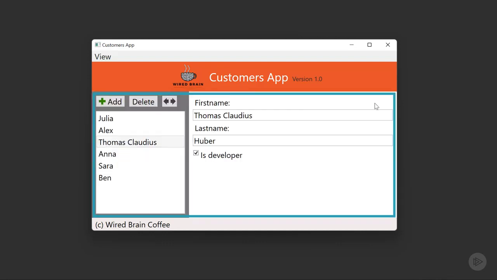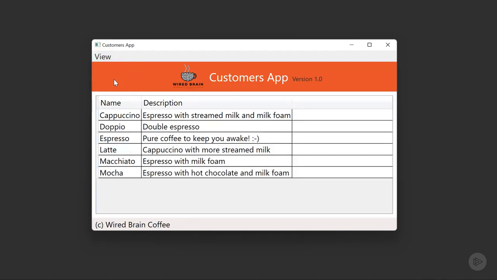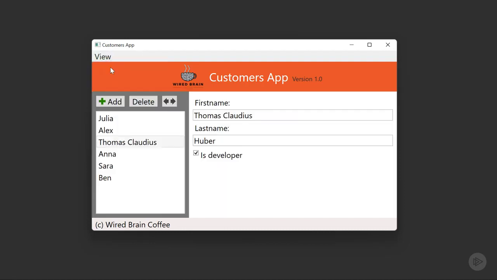Beside this view for customers, the application has also a view for products. When you select here in the main menu Products, you can see the coffees of the Wired Brain Coffee company with a short description. Via the main menu, you can navigate back to the customer's view. So, this is the application. It is not a super complex application, but it contains everything that you need to know to create and maintain more complex and bigger WPF applications.